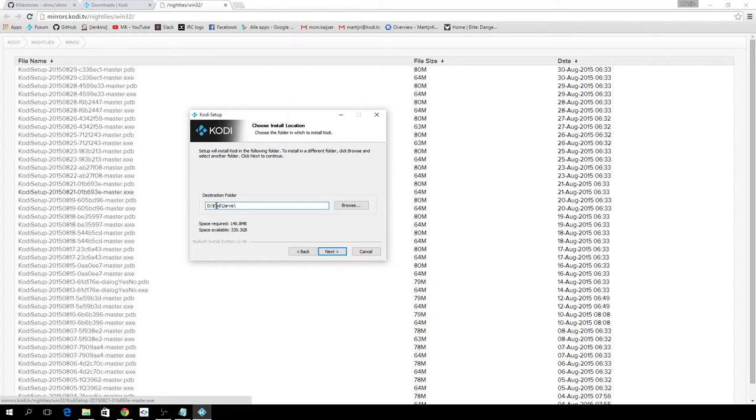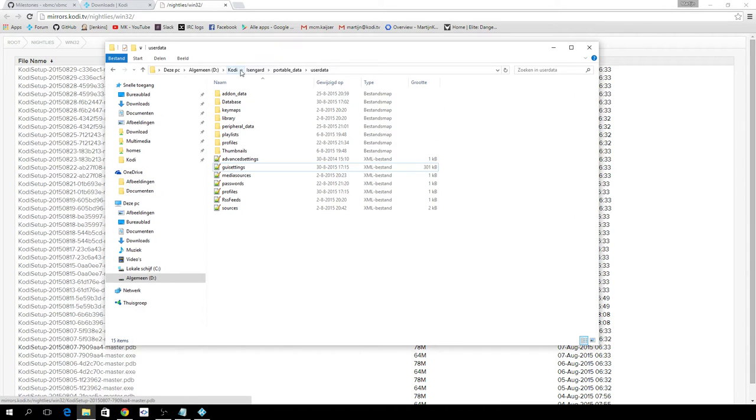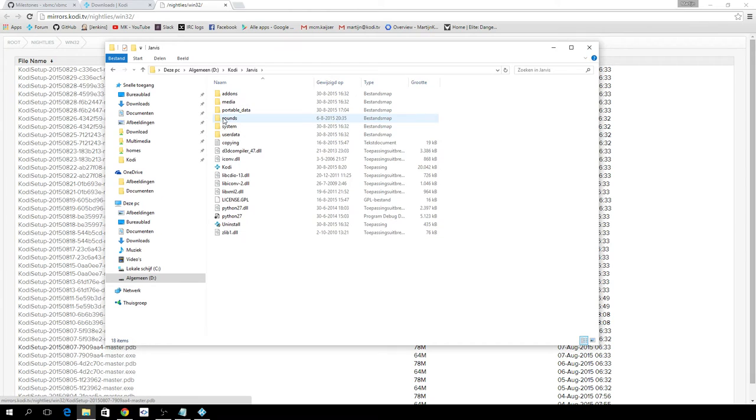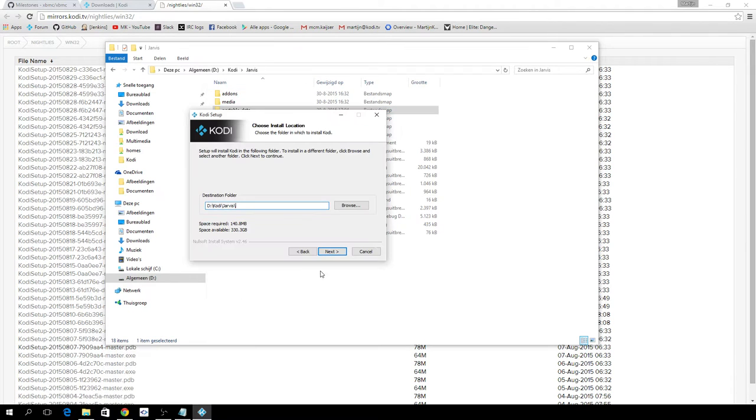As you see here, I want to install it in Kodi Jarvis. By default, this has the C program files x86 slash Kodi. That's the default install folder. But because I already installed it once in this folder, it will automatically go here as well. So as you see here, it will put this in this folder. It will not override the portable data, because we exclude that from anything happening there, so it's safe to install it in the same folder you already had. So let's go forward.